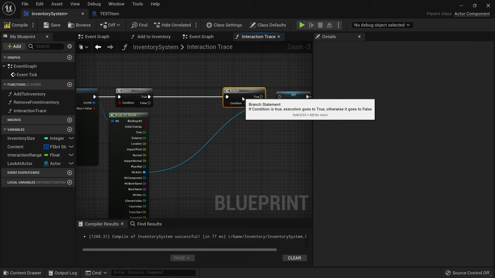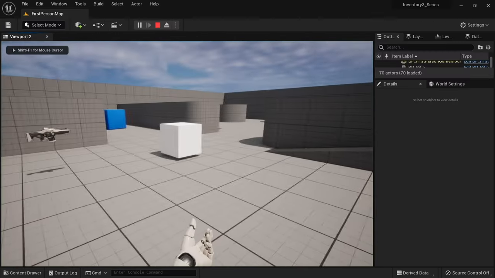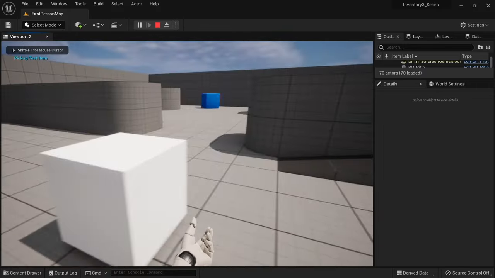In the next episode, we're going to work on our interaction system, allowing our player to interact with items around the world in order to pick them up or put them into chests.